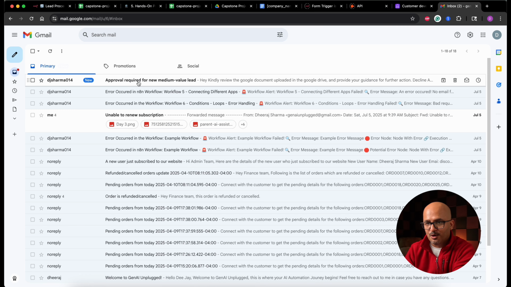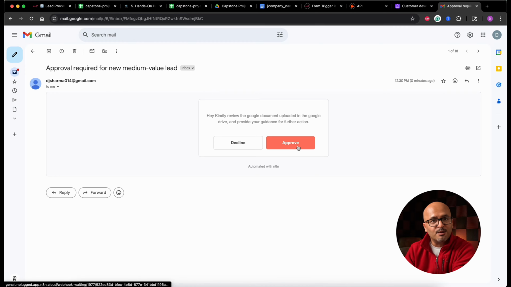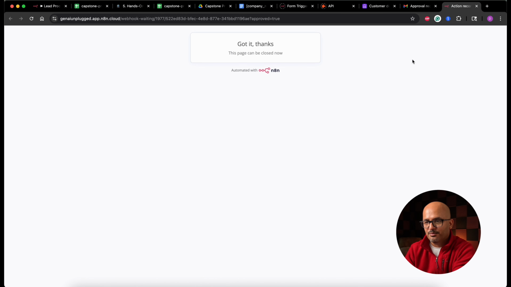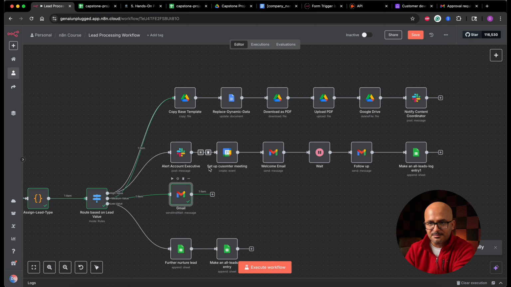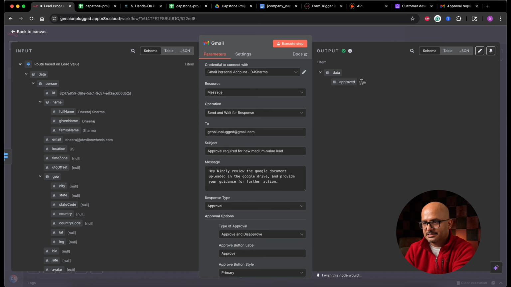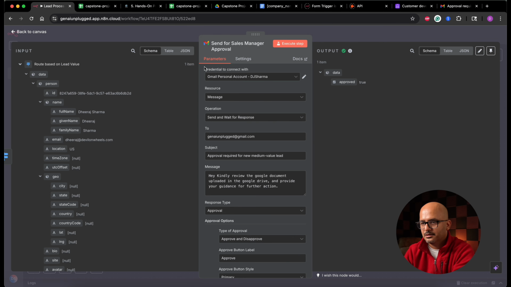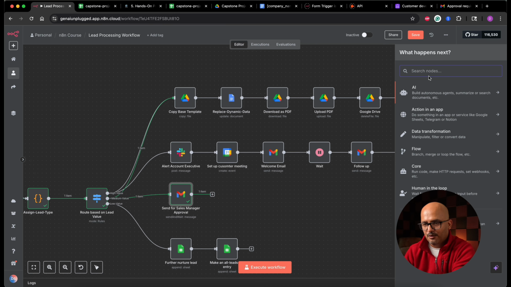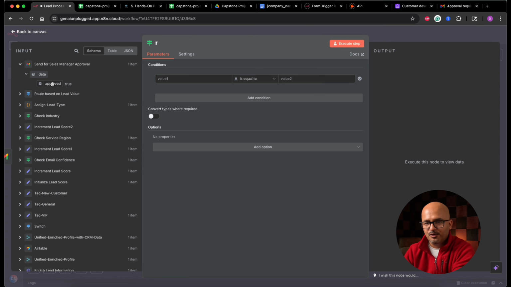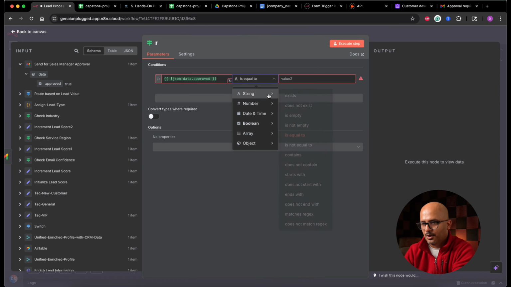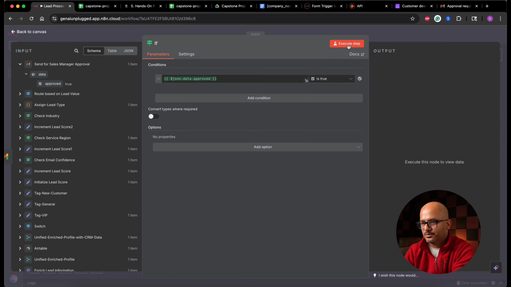And if I go to my inbox, there is an approval required for the medium value lead that has come in, and I can decline or approve it. So I can click on approve, it is going to open, and I can just close this particular page. I come back over here and you would see that one item has successfully executed and the data approved equals true. So this tells us whether the sales manager approved it or not. So we'll just rename this to send for sales manager approval. I'll come back. Now we'll put an if node over here, and in the if node we'll just say whether this is true or not. Because this is a boolean, if it is true, we execute this step.